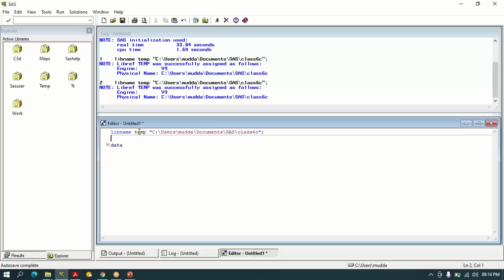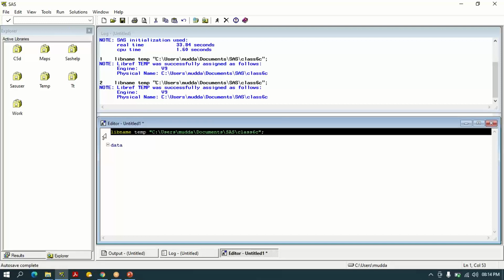Whenever you create a library like this, we call it a permanent library. It means the data is stored permanently. Even if you close the SAS session, the files will be located wherever you defined. Similarly, there is another library called the temporary library. Temporary means that until your SAS session is active, the files will be there. Once you close the SAS session, all the files will be deleted automatically. That library is what we call the work library.